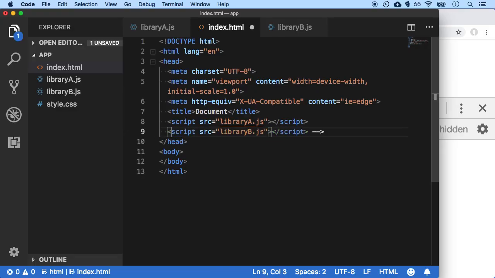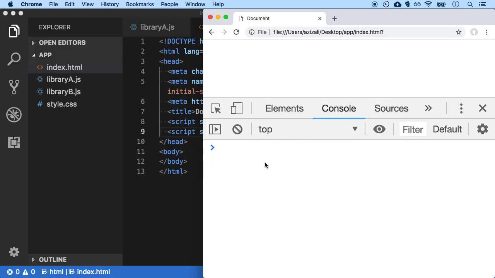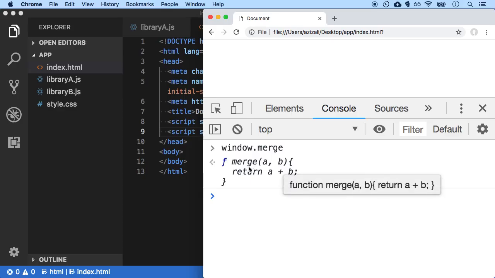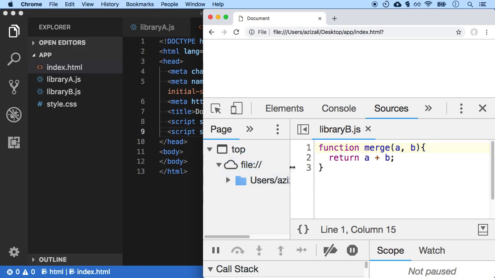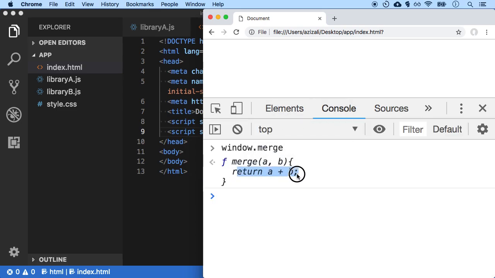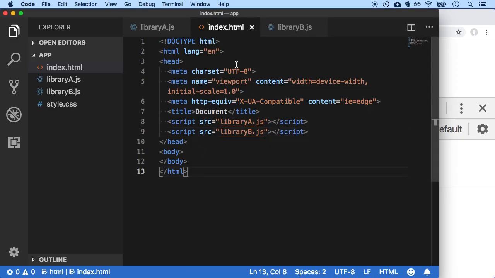The reason for that is, if I import both of them, save, refresh, and now I go to window.merge, you see the merge function is the library B merge function. This one is the return one. Oops, I clicked on it. Sorry, going back to the console. This is the merge function of library B.